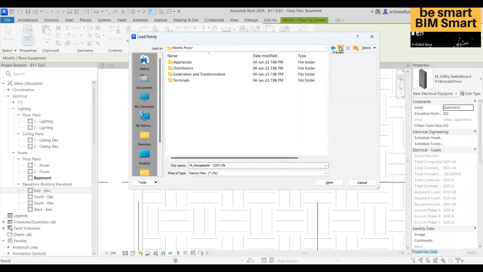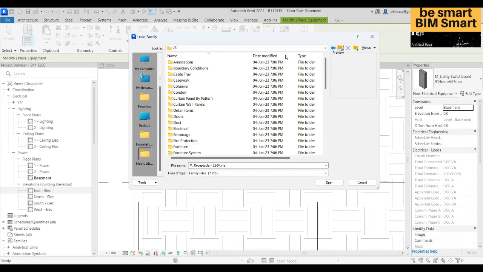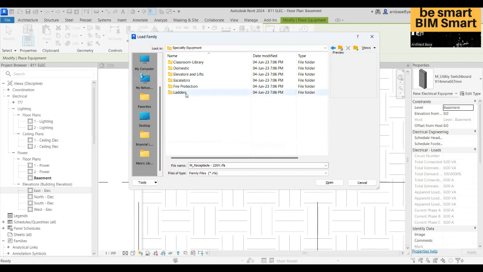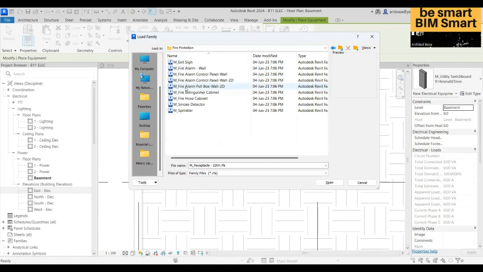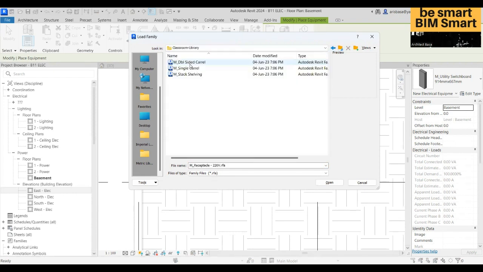You know what? Maybe it's here. We have something like specialty equipment. Let's see. Specialty equipment. There. There is elevators and lift, escalators, classroom. Let's look at the classroom. What do we have? Oh, no. Shelving only.